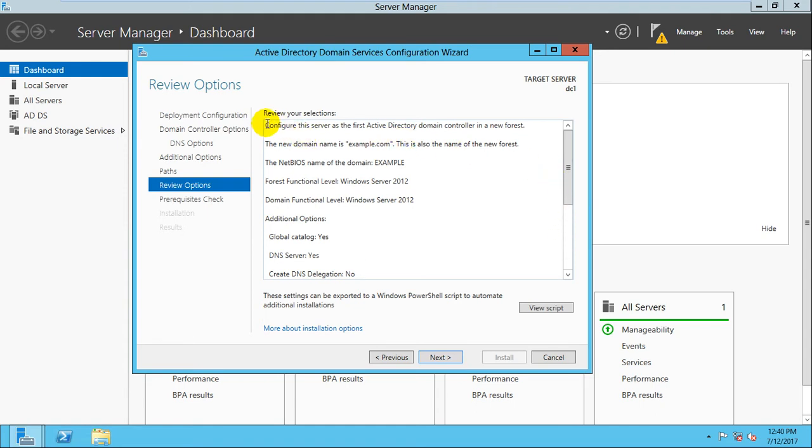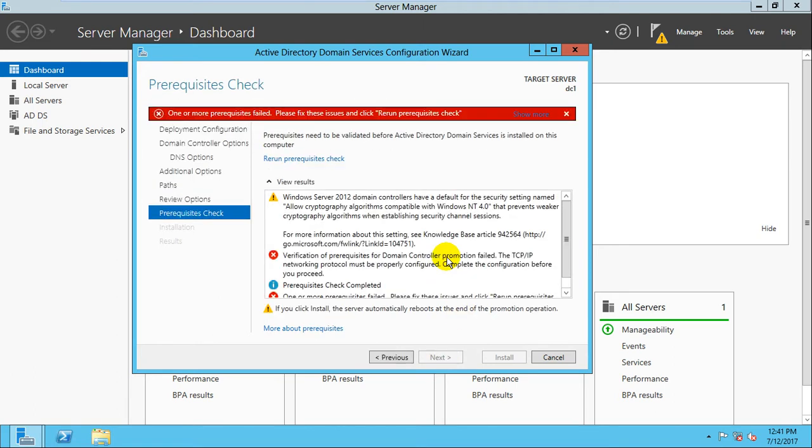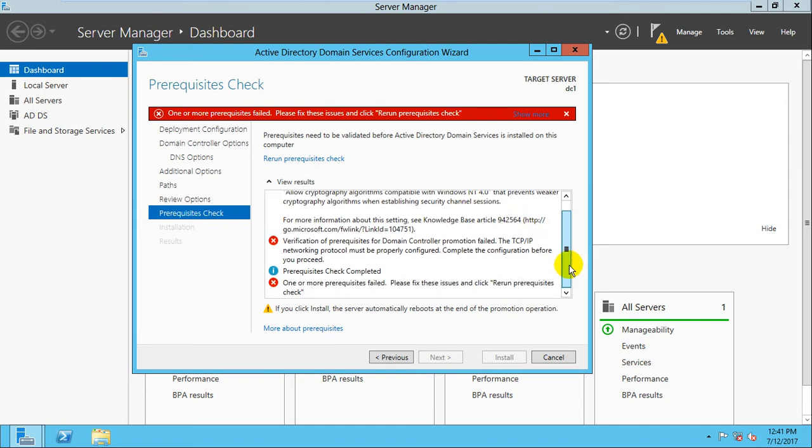After that we can review all the settings that we have selected in our previous options. We don't need to do anything here. Click on next. But here it will give us an error message that one or more prerequisites failed. Please fix this issue and rerun the prerequisite check. For that we need to check this option, what happened.